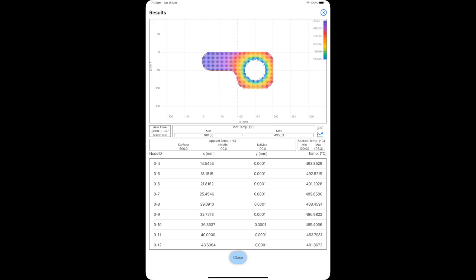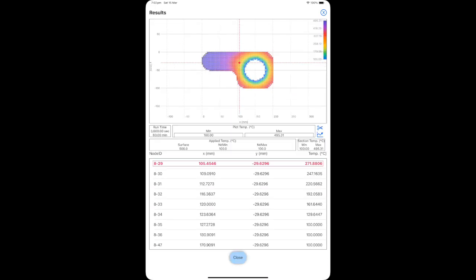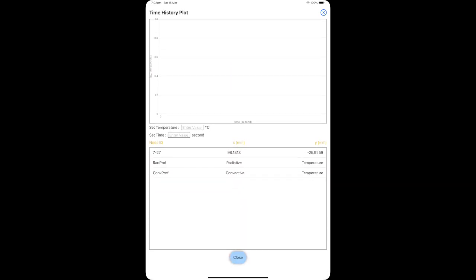Tap a node in the model to obtain the temperature of the node at the end of the runtime. Tap the scissor icon to slice the temperature plot horizontally and vertically. Tap on the horizontal and vertical slice charts to obtain the temperature at a particular location. Tap on the uptrend chart icon to access the time history page. Tap the items in the list to plot the time history plots on the chart. Tap the selected items in the list again to hide the plots.